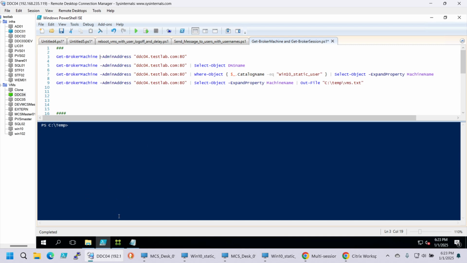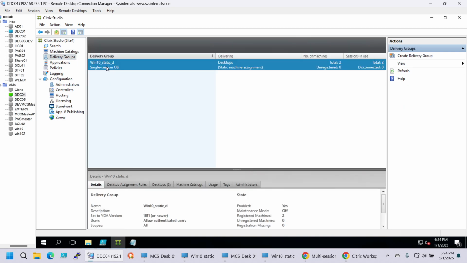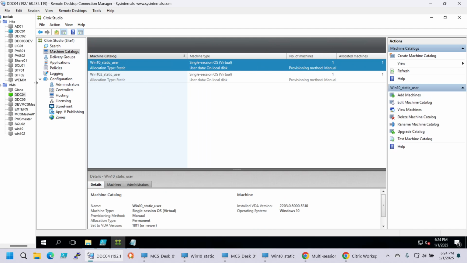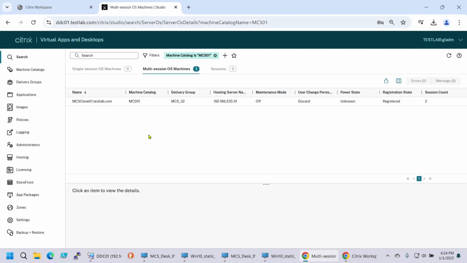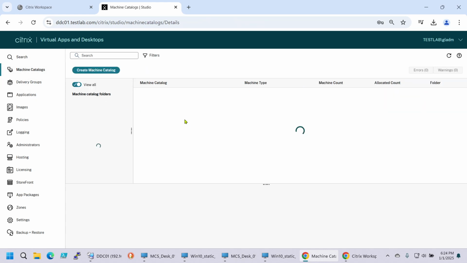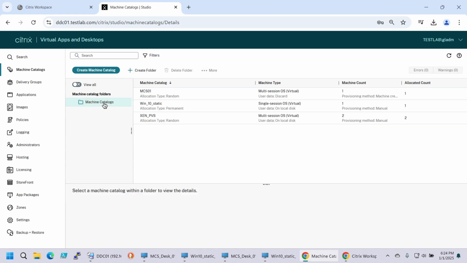So I have here two sites. For this site I have two machine catalogs and one delivery group. And for the other site, this one is not with Studio, this is with the Web Studio, and here I also have a few machine catalogs and a few VMs.